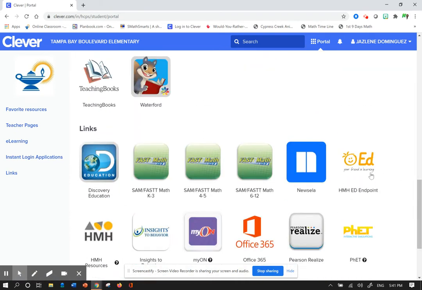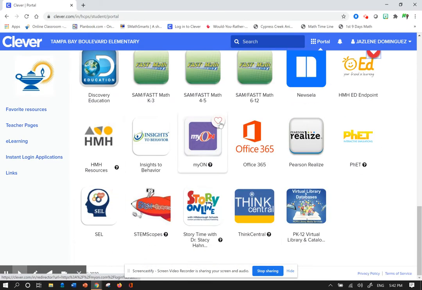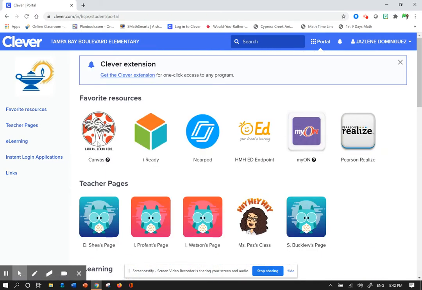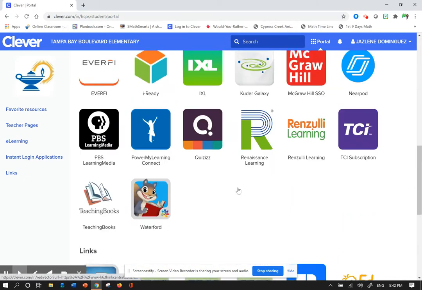And we are going to use this Happy Face in Ed for Science. I'm making that a favorite. We're going to be using Myon. We're going to be using Pearson Realize for math. Okay, so we're going to make those favorites. But right now, that's what we need. And if we go up, here goes all of my favorites. Boom. Now I don't have to scroll all the way down to the bottom.